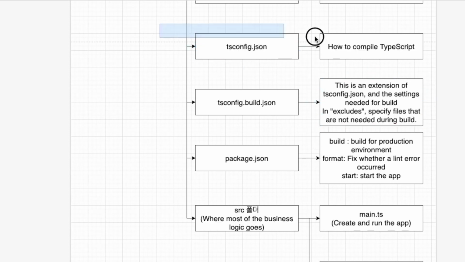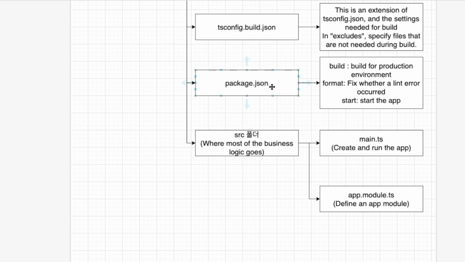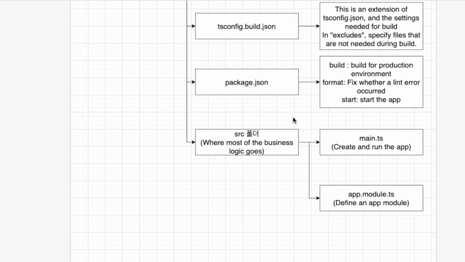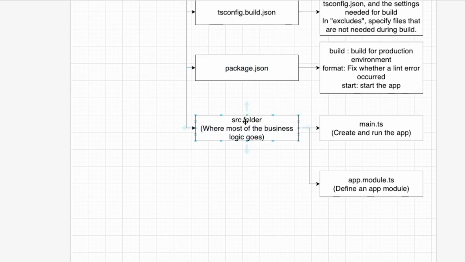So tsconfig.json is for the compiling, and this one is the extension of this tsconfig.json. So there is a package.json. I assume you already know the package.json file. And there is also a src folder. This is the place where most of the business logic goes.